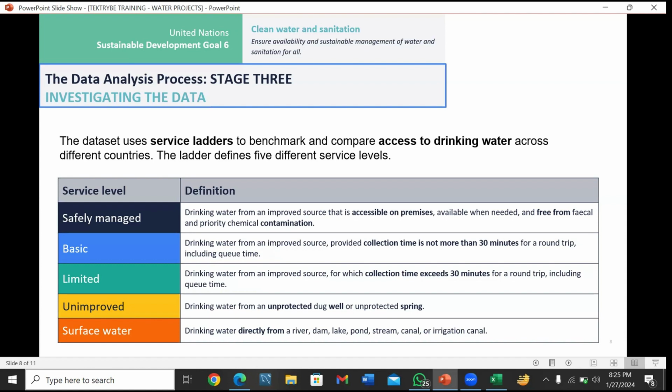Then the next one is limited. It says drinking water from an improved source for which collection time exceeds 30 minutes for a round trip, including queue time. So for the people that have limited supply, they still have water, but they will have to queue for more than 30 minutes. Maybe it is still good that at least you have water, even though you will have to queue maybe 1 hour, 2 hours.